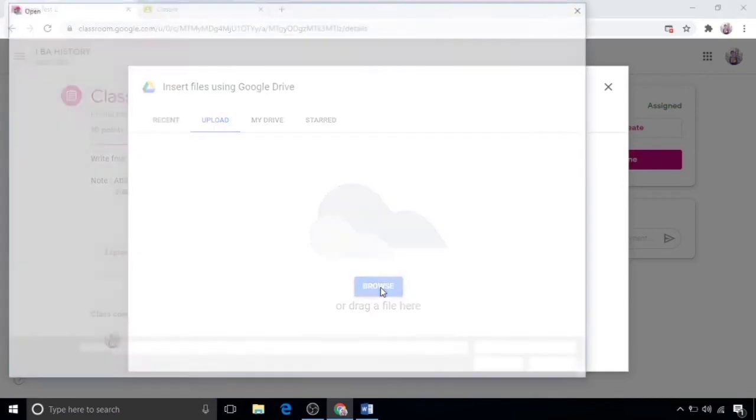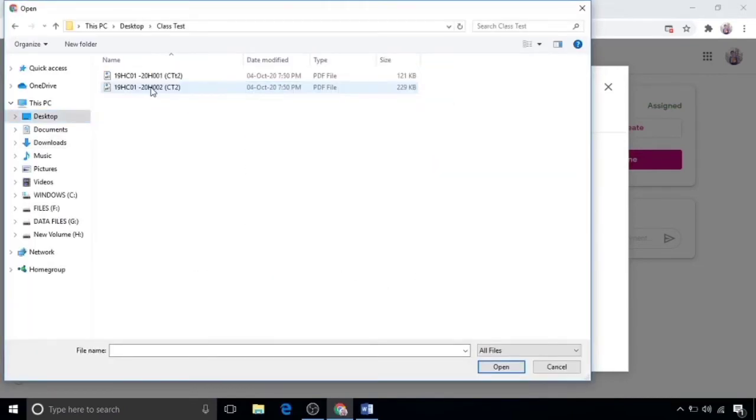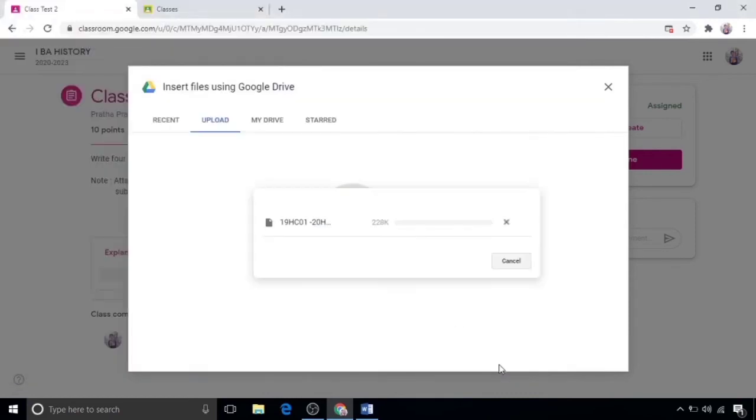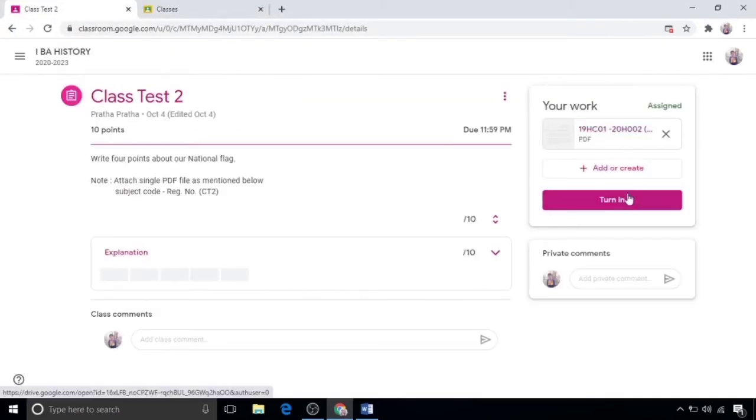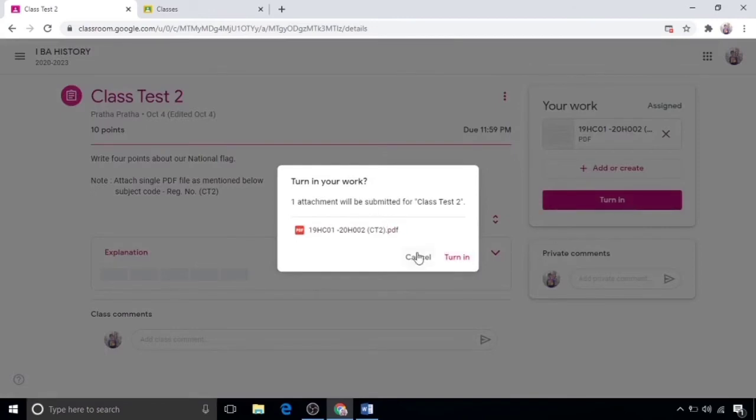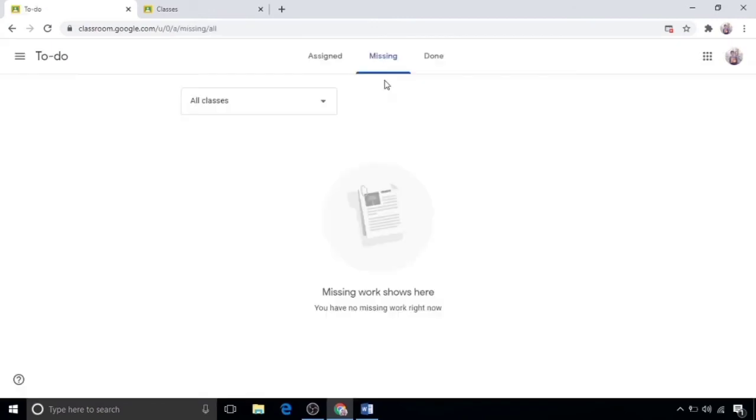So browse, class test, select the file, open. File is attached. Click turn in. Yes, turn in.